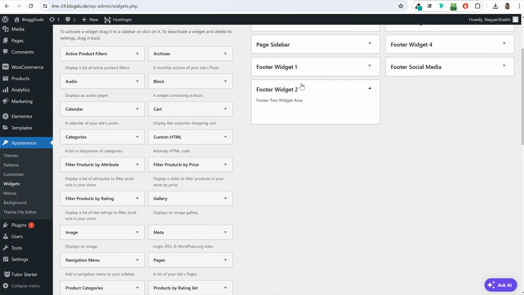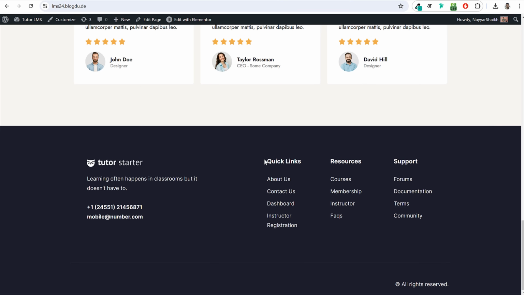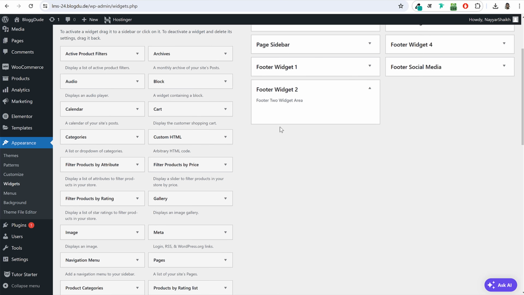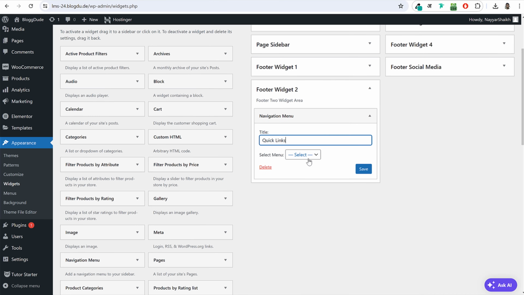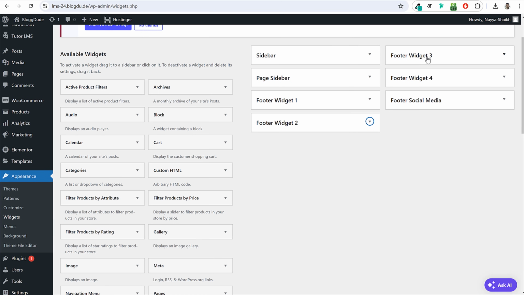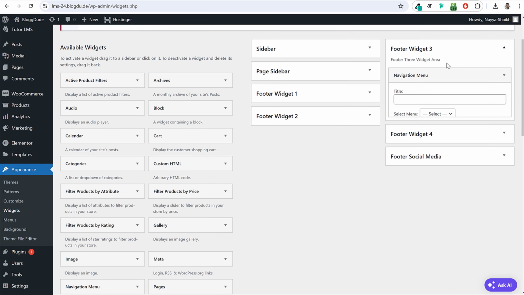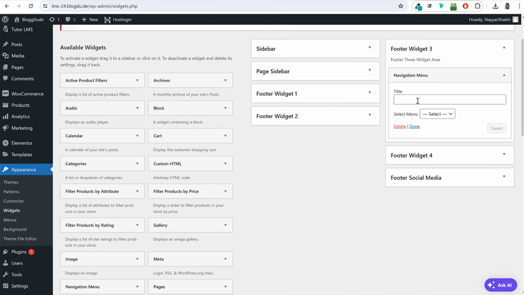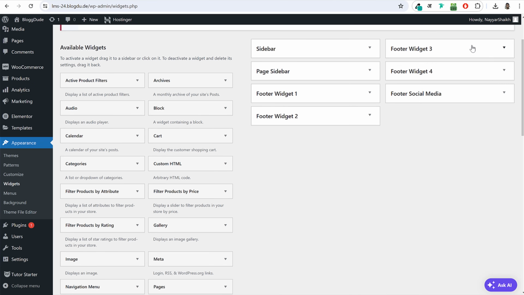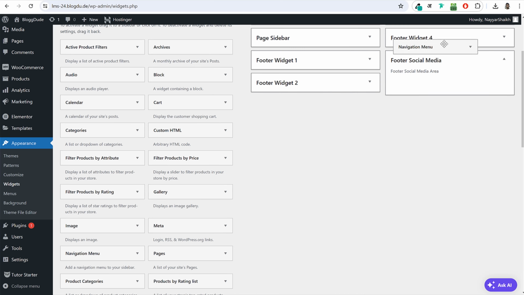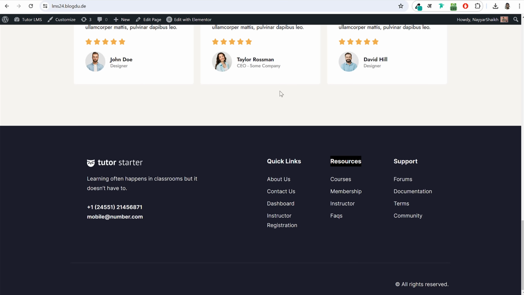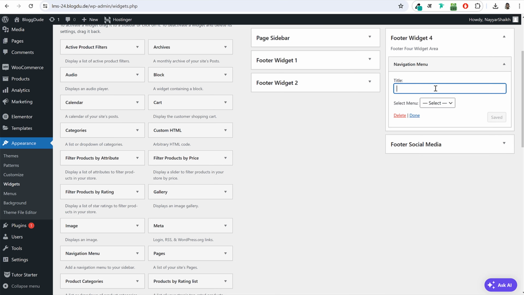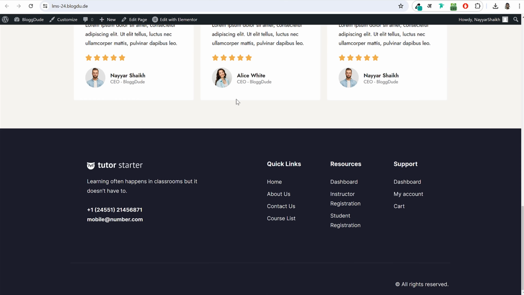Then under footer widget 2, 3 and 4, we just need the menus that we have created. Use this option, navigation menu, drag and drop under widget 2, select footer 1. Then footer widget 3, again drag and drop navigation, title resources or whatever title you want, footer 2. Similarly, navigation menu, drag and drop under footer widget 4, title support, and footer menu number 3. If you scroll down, if you refresh, now as you can see, everything is working.